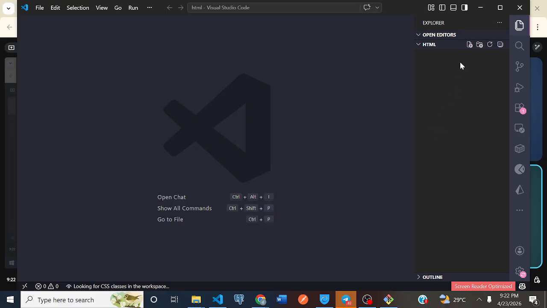So the first thing you have here is called new file. If you want to create a file, you use this. The second one is called new folder. If you want to create a folder, you use this. This one is for refresh. This one is to collapse, to close it. You get to know more about the folder and this last one later on. I don't always use this, but it's needed at times, though I hardly use it.